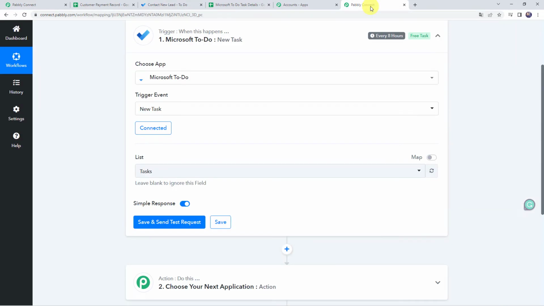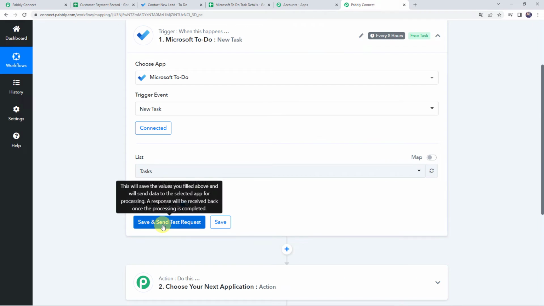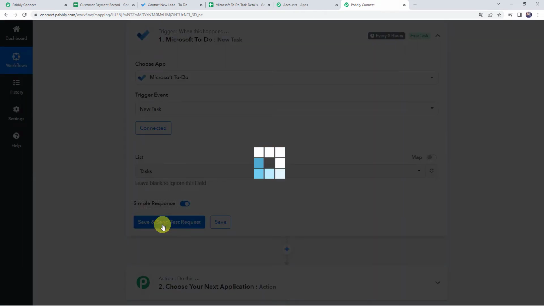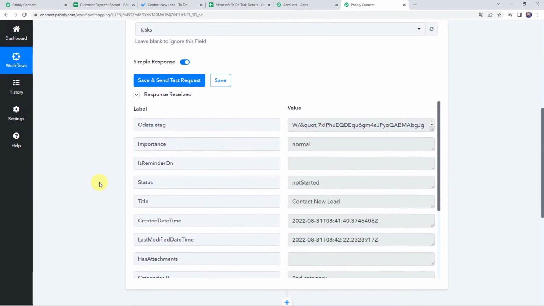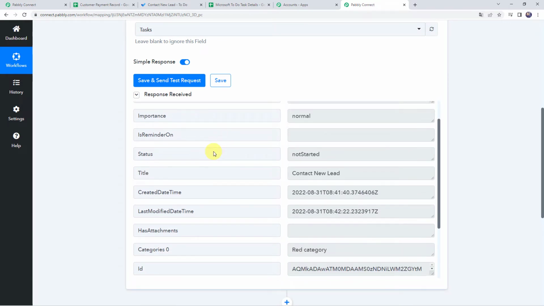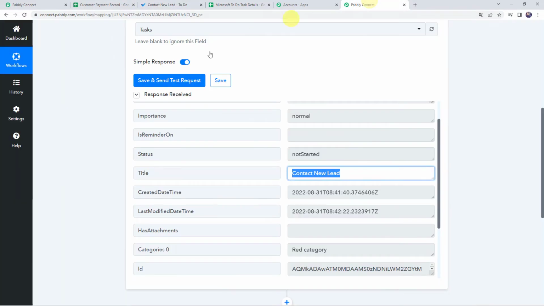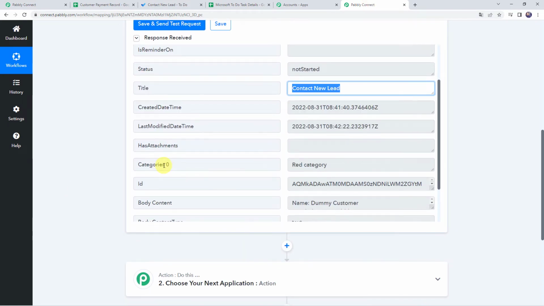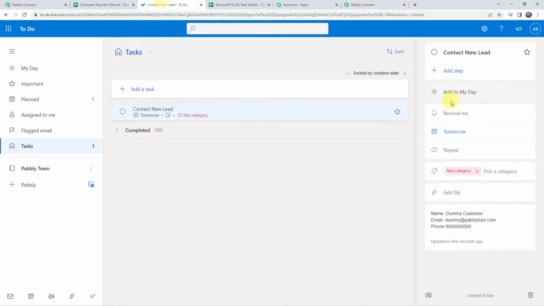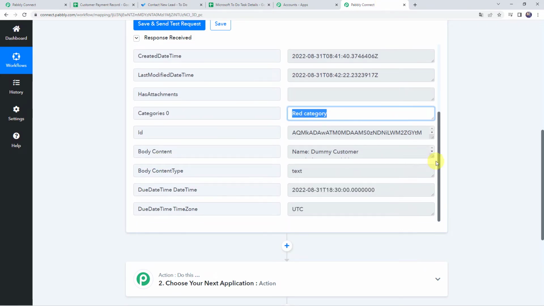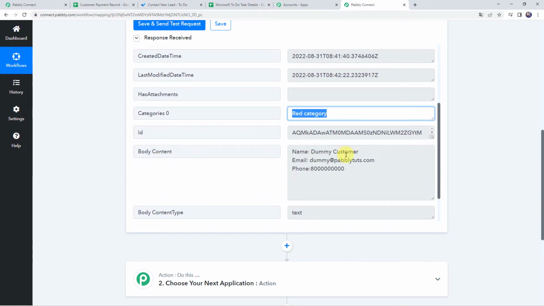Now let's move back to Pabbly Connect, and now we are going to click on save and send test request. So here we can see the responses received and the recently created task details are captured over here. We can find the title as contact new lead. This was the same title we have given, contact new lead. And when we scroll down, we can find that it is in the red category. We have given the category as red. And here we have got the description also, that is in the body content. That is the name of the customer, his email address and the phone number.